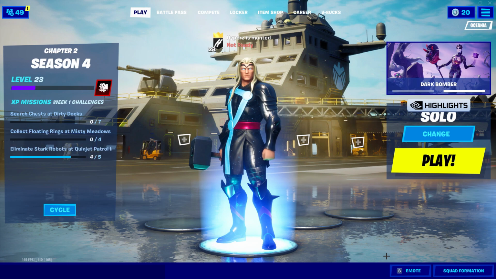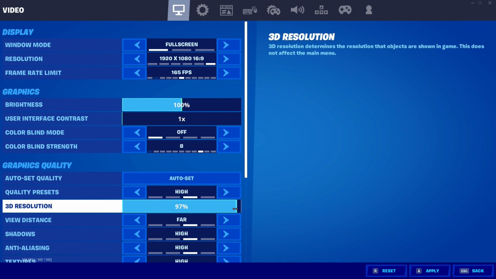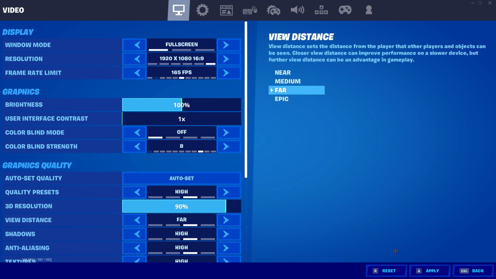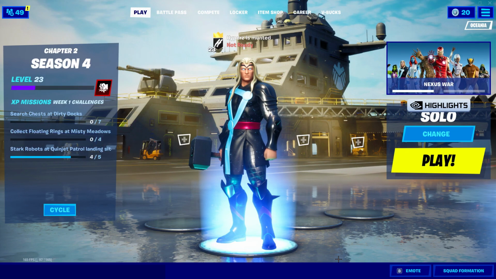Now moving on to in-game settings, you guys can actually lower your 3D resolution, which a lot of pros have been doing recently, usually all the way down to 90% 3D resolution. When I tried it out, the FPS boost was actually pretty decent, and I was actually surprised. So just make sure to try it out for yourself and just see what works.